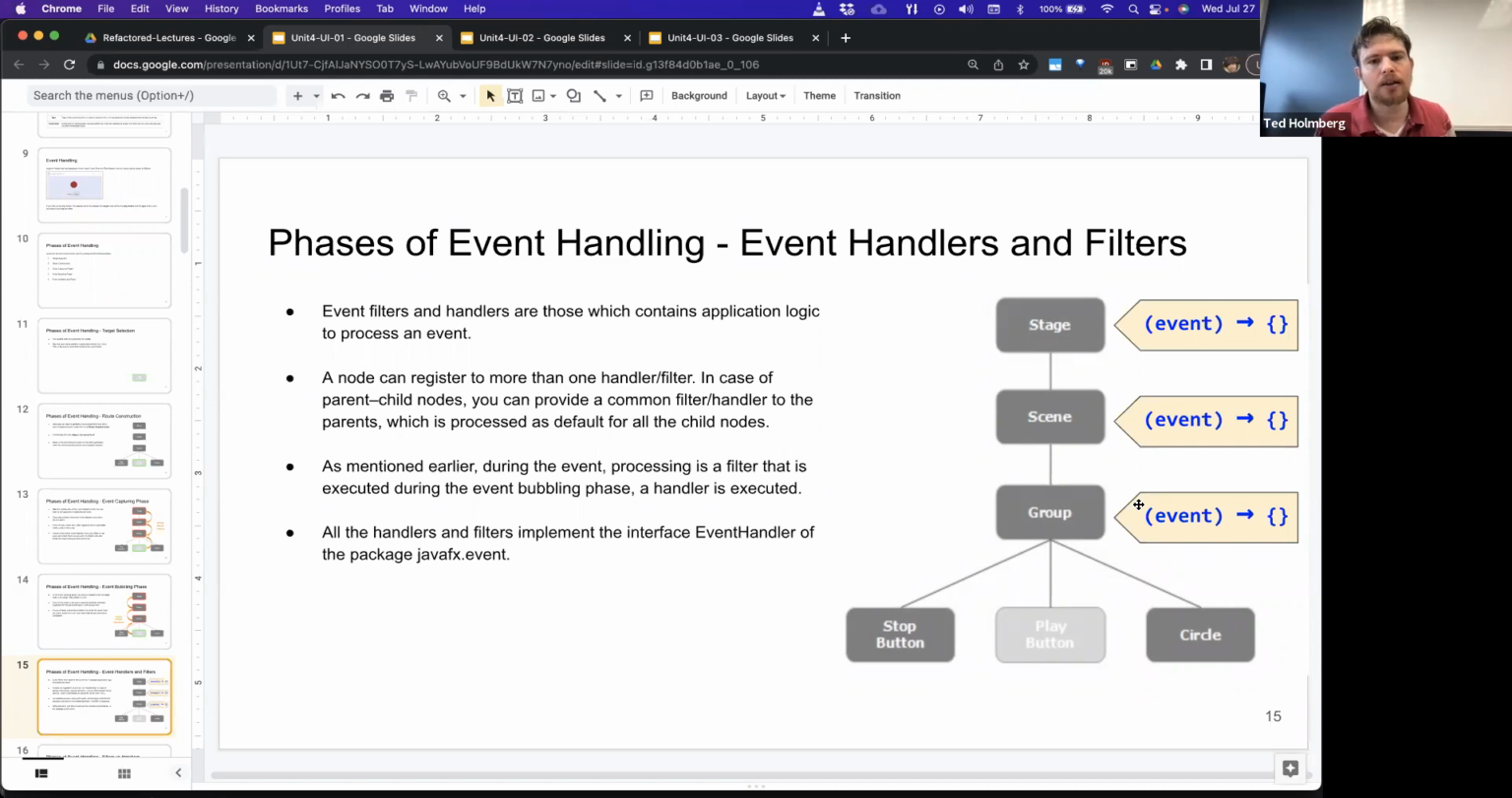And so in the case of parent-child nodes, you can provide a common filter or handler to parents, which is processed as the default for all the children nodes. So for instance, if I wanted all of these to have a similar behavior, I could just create an event handler that listens on group and then gives me the consistent behavior if I click on any one of these children, for instance. And then as mentioned earlier, during the event processing, is when the filter is executed, and it's during event bubbling when the handler is executed.